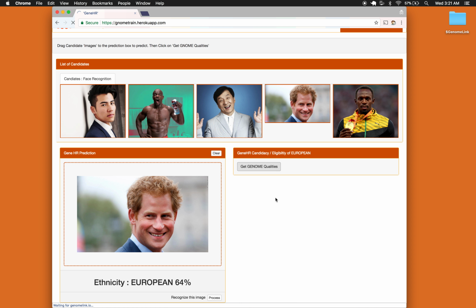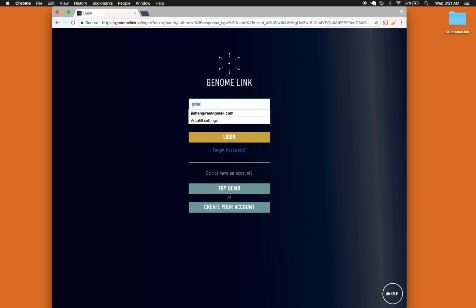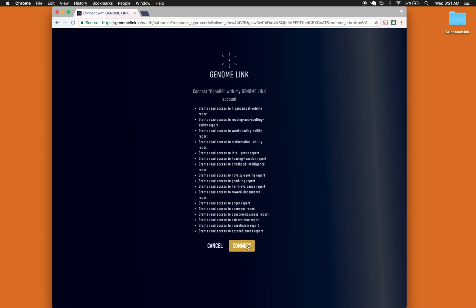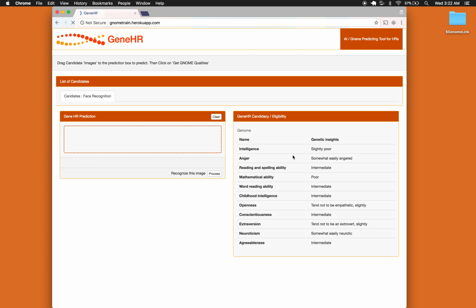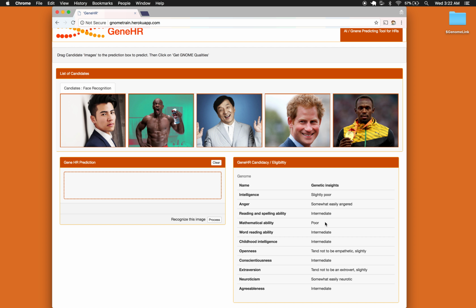And once we hit the get genome qualities, we log in, and we have the permissions to get the right qualities from the API. And once we are back, we should see all the right predictions here for this particular person.